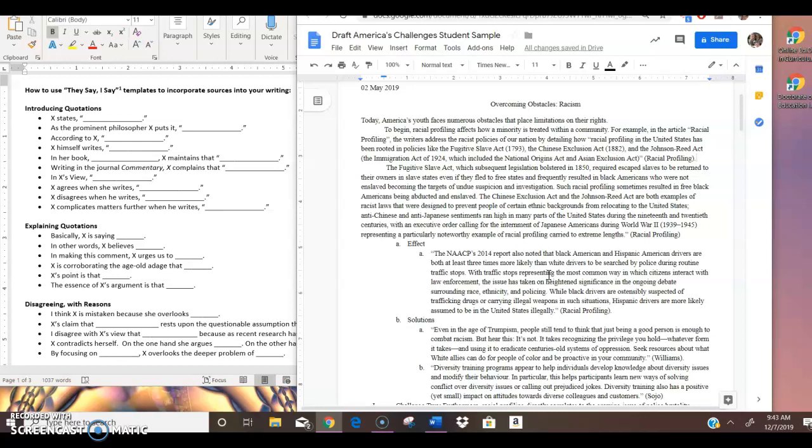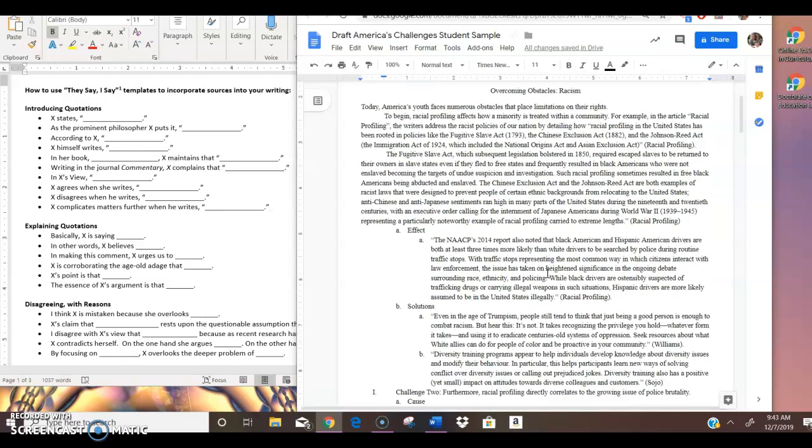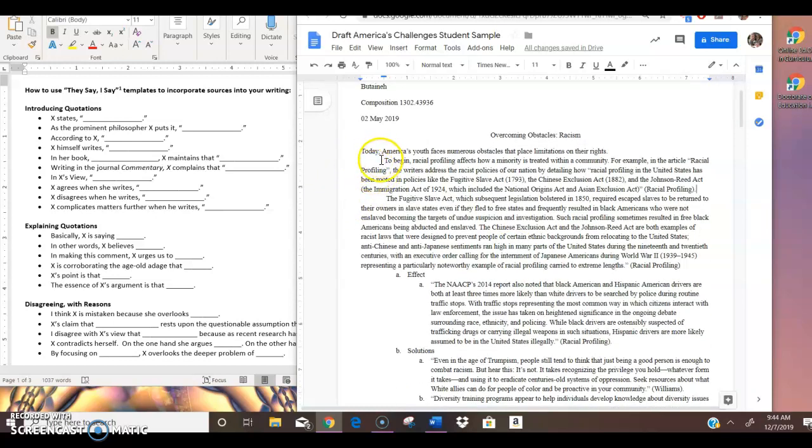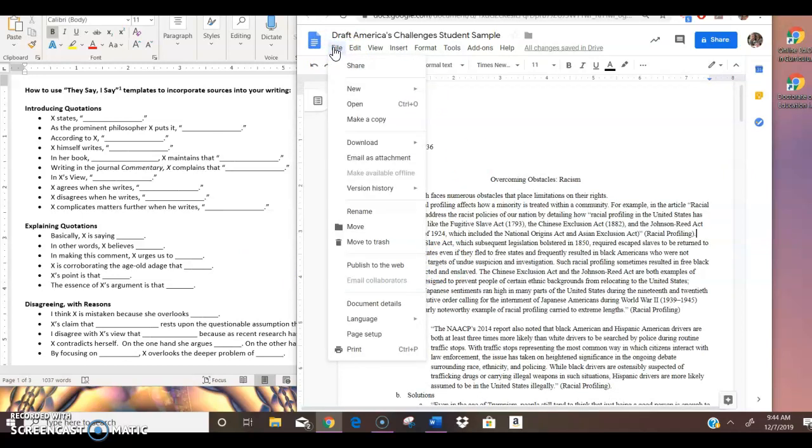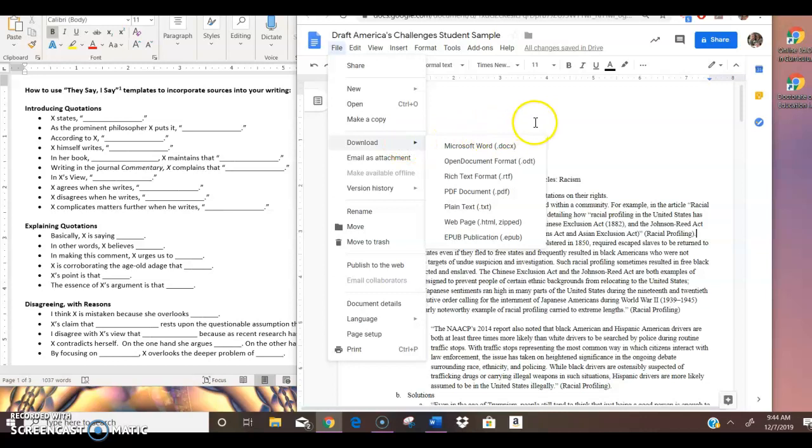So just keep that in mind, and you will just keep working your evidence into your body paragraphs, and then write your intro, write your conclusion, format it correctly, and then the next thing you have to do once you've done all this is make sure that when you turn it in as an essay, you have to download it as a Word doc. You can't download it as a Google Doc.